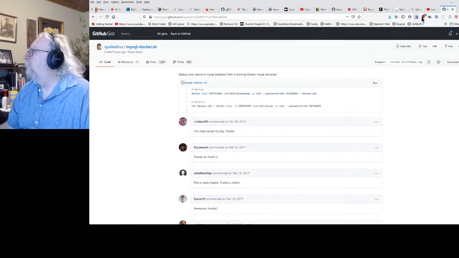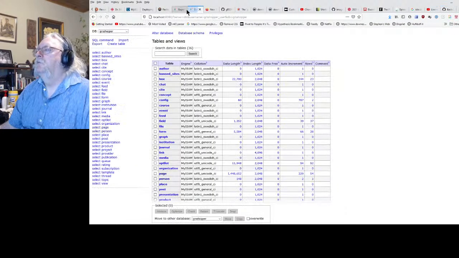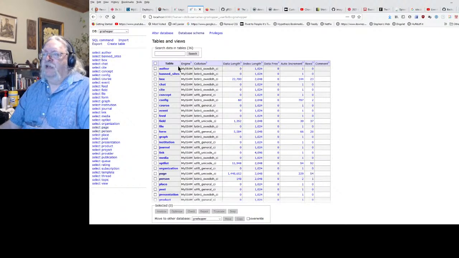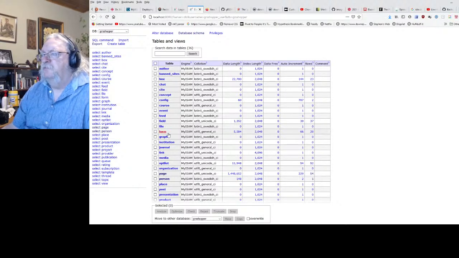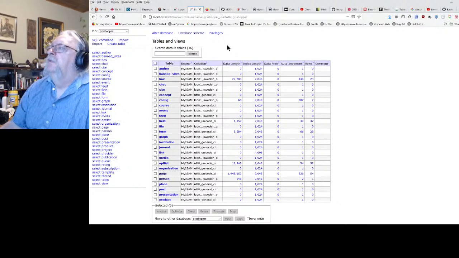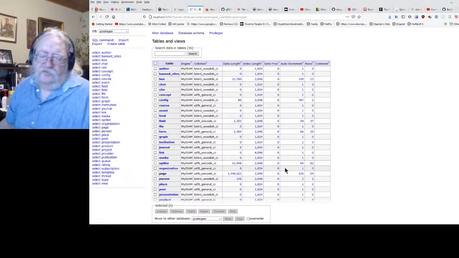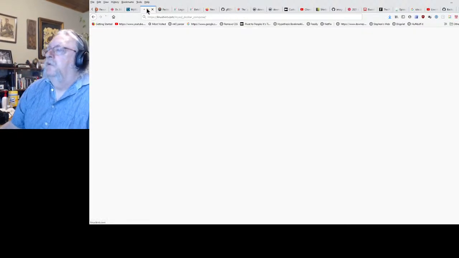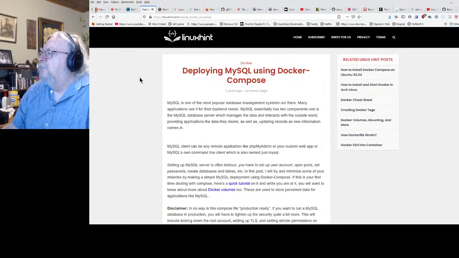Okay, so how am I going to do that? So here's Adminer, right? This uses port 3306, and then I access it through localhost 8080. This is actually running in a third container. So is this the one I'm looking for? Deploying MySQL. Okay, this is the one I used yesterday.